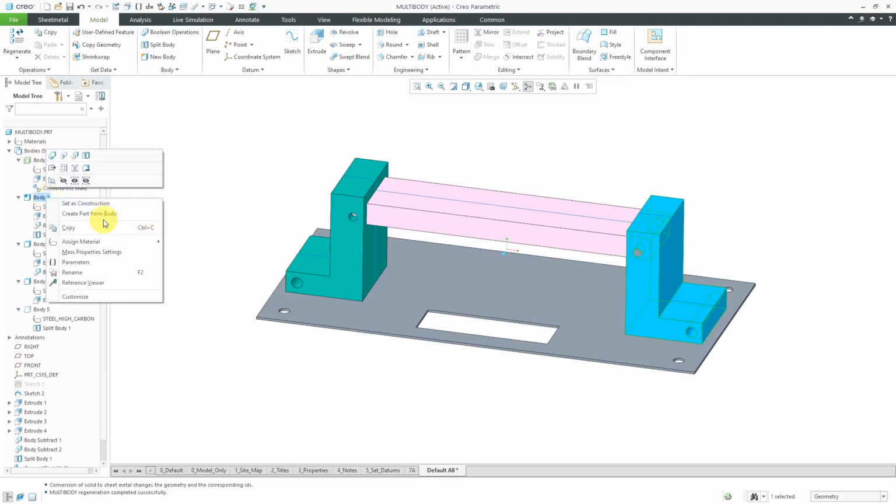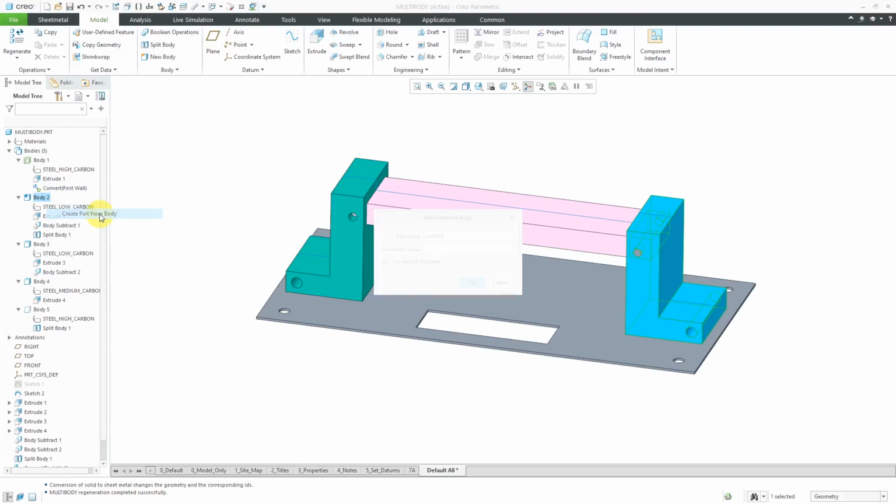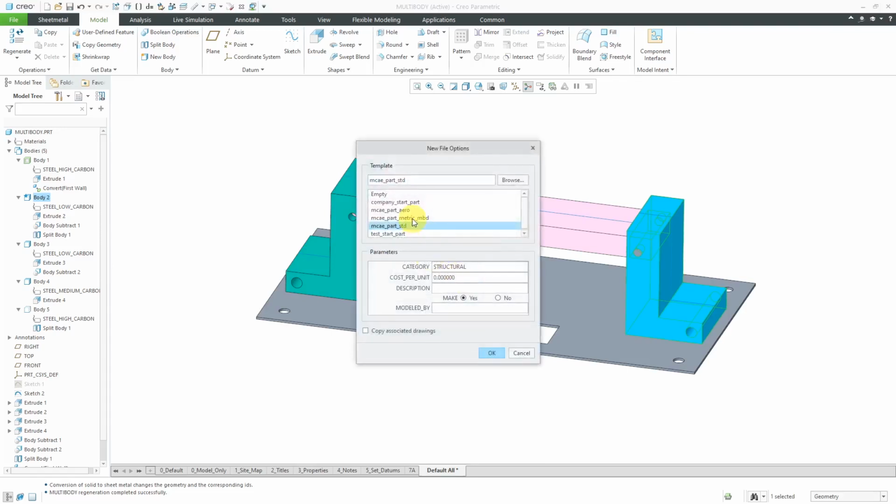Oh yeah, another one, create part from body. So let's click on that command, and you can give a name to the component, and let me just call this multi-body extract, body 2. For the name, you can fill in a common name. Here's the option to use a default template. And just like if you're creating a part, if you uncheck that, you'll be able to select which of your model templates that you want to use.